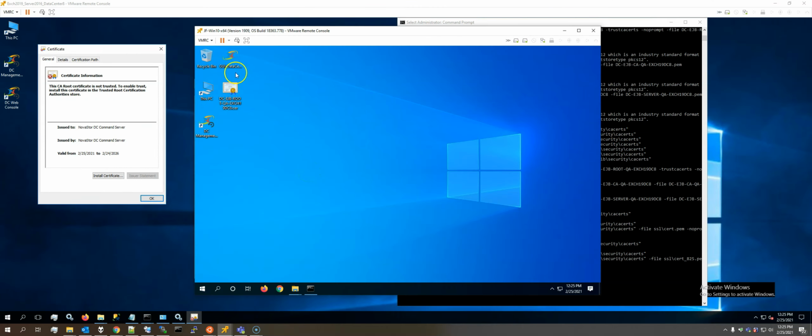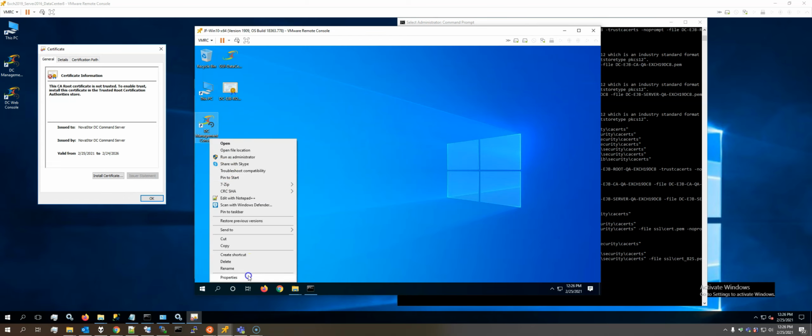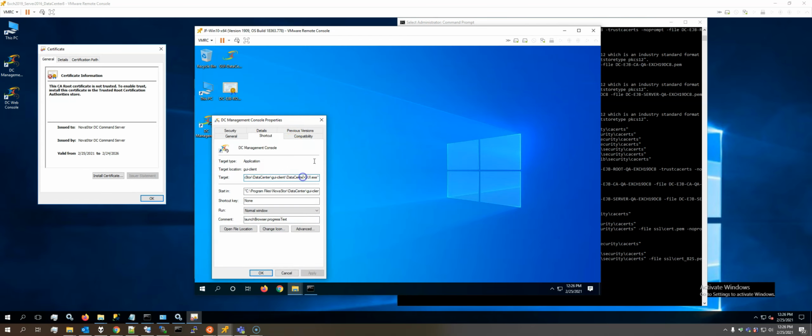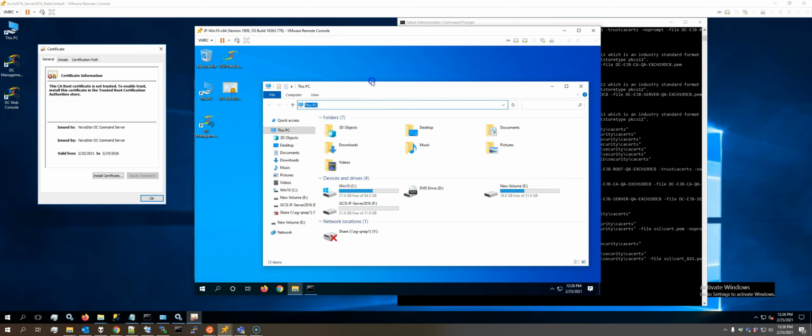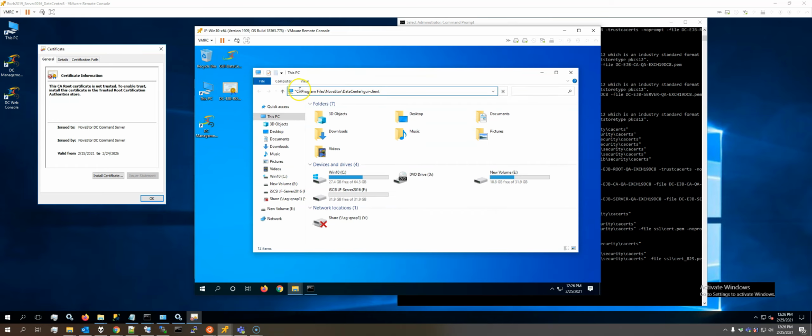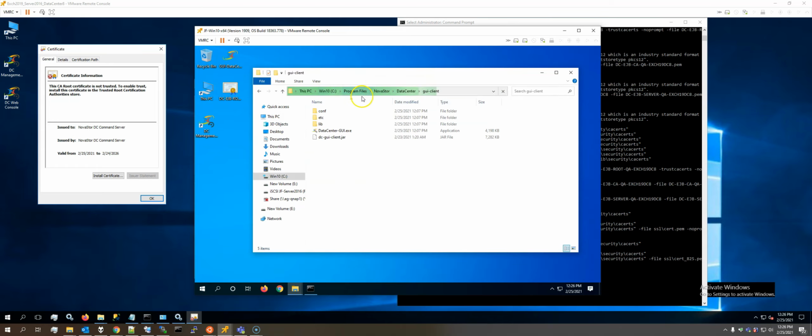Okay, so in front of me I have that workstation machine. It's a Windows 10 machine, and I already had the Java GUI installed on that machine prior to getting to this point. If we were to navigate to that installed folder, we will check to see what version of the GUI that is. I believe it's 8213, which matches the command server.